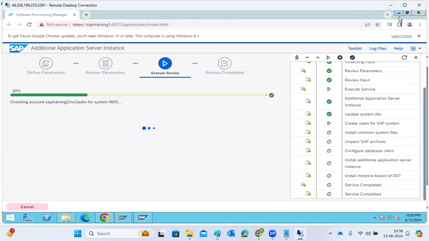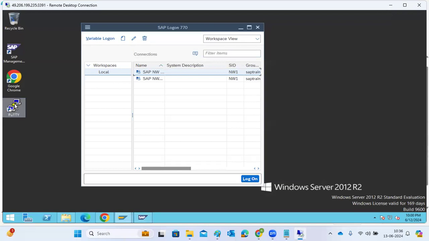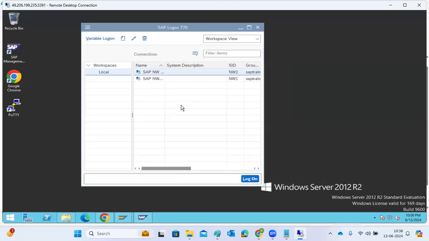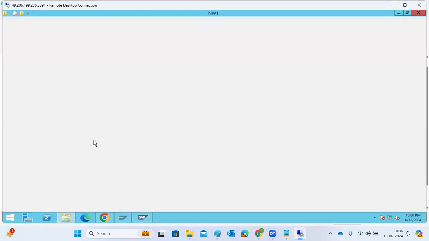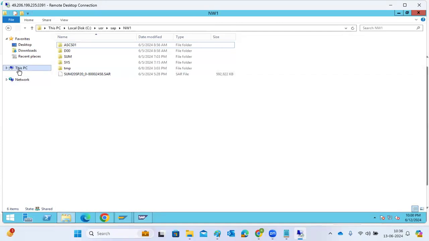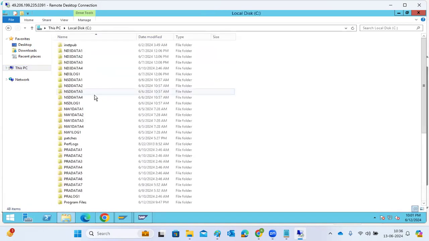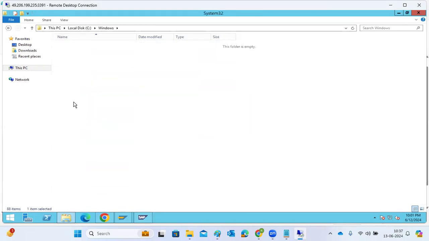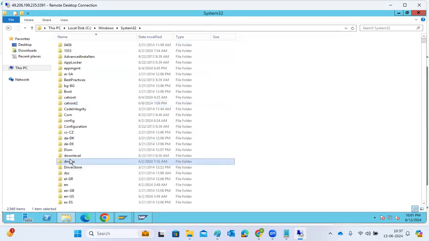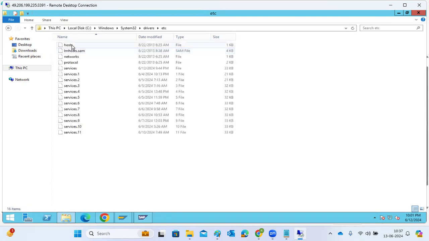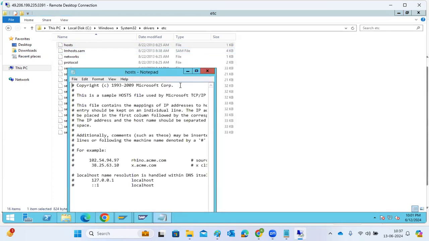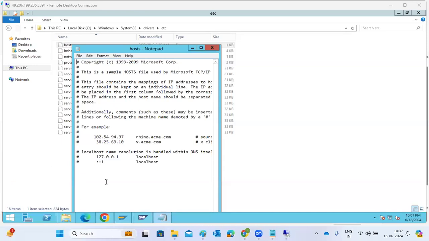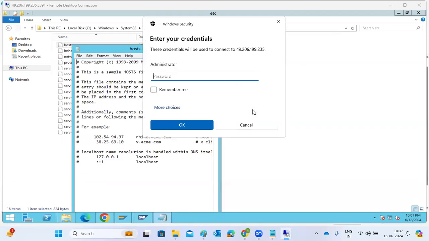So while this is getting installed, so yeah. No, this is the different settings. Just I can ignore it.